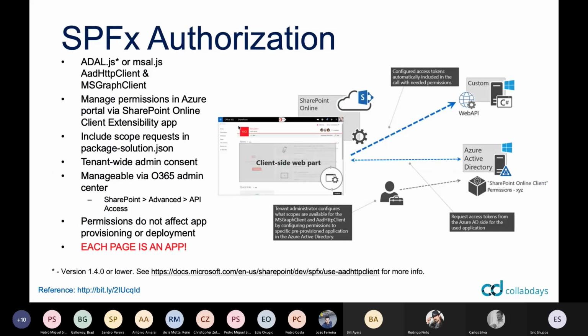Now, if you're on version 1.4 or lower of SPFx, you will call this directly. If you are on 1.4 or higher, you can use the AAD client or Graph client or SPHttp client. They do the same thing. It's just all done behind the scenes for you, so you don't have to do it yourself.